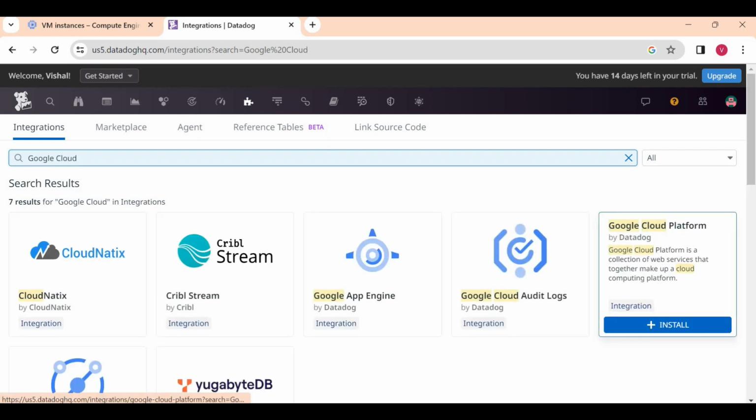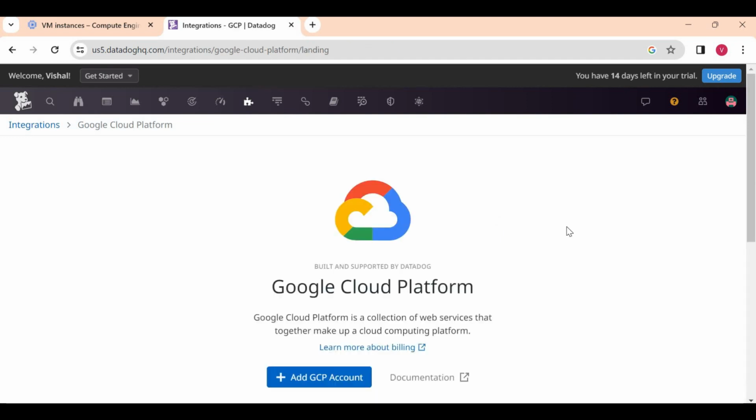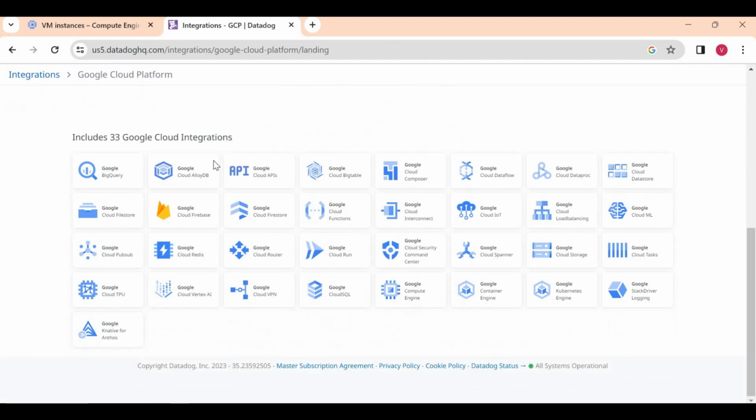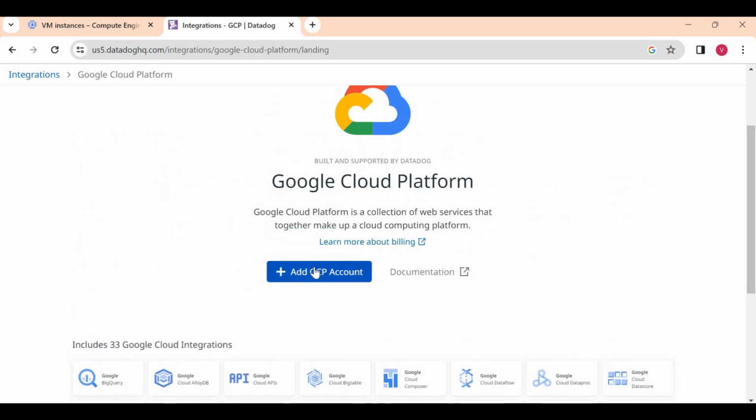Okay, so Google Cloud is here. Let me open Google Cloud and it will show what we can see. These are the services we can monitor in Datadog. So we have Google BigQuery, Composer, Dataflow, Spanner, Compute Engine, and then Cloud Run, Cloud Function. All these services are here. So let me just go to the GCP account.